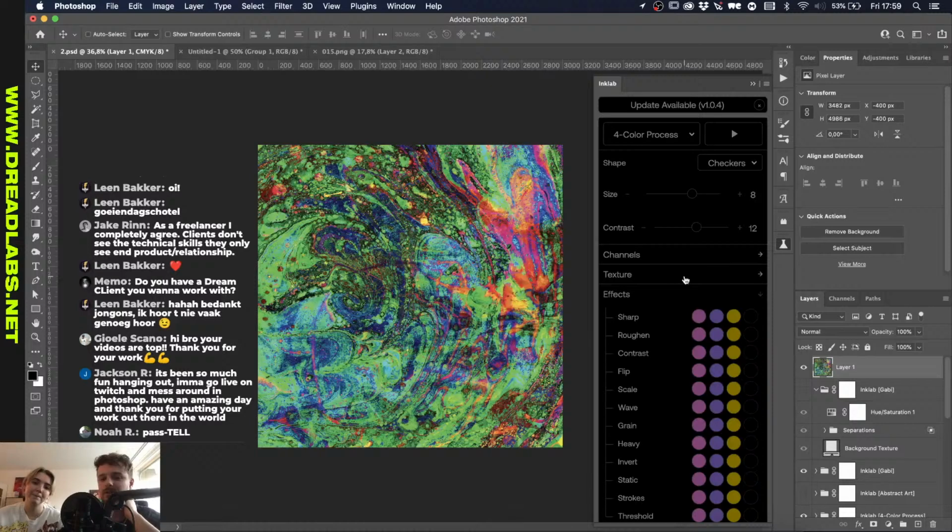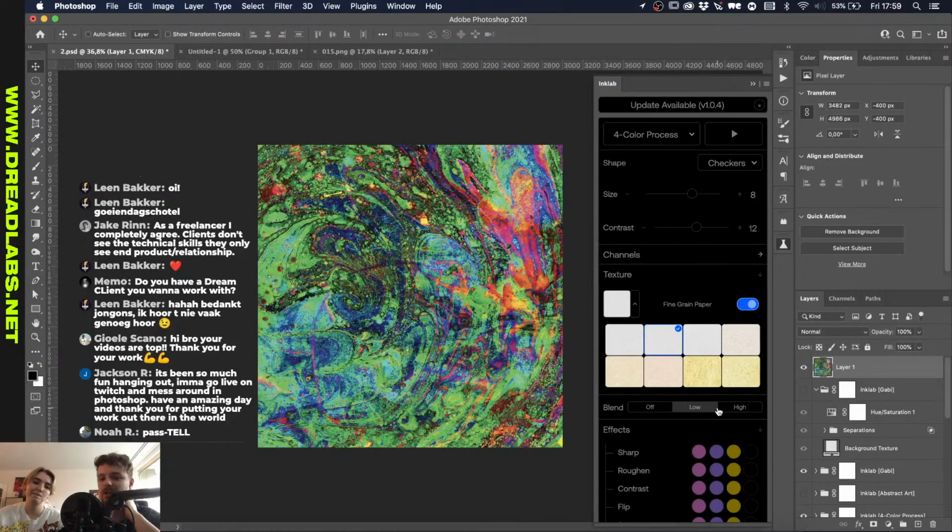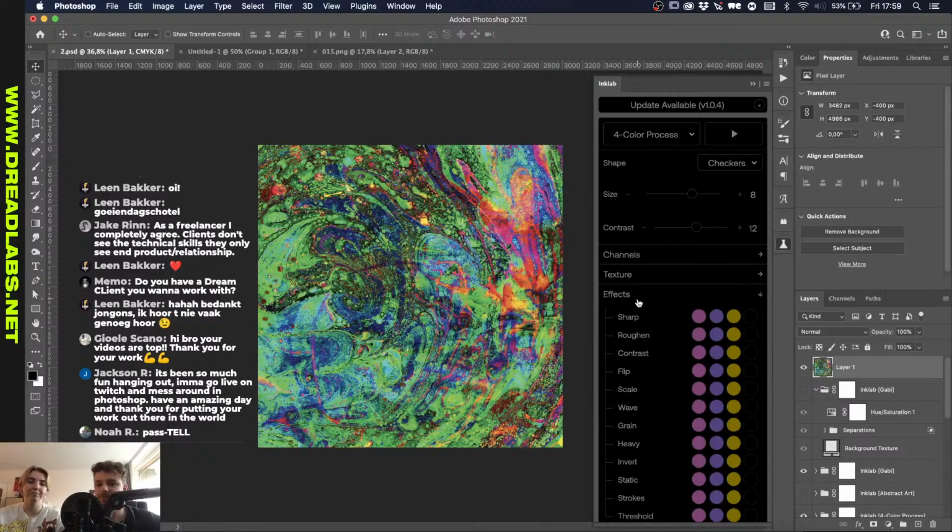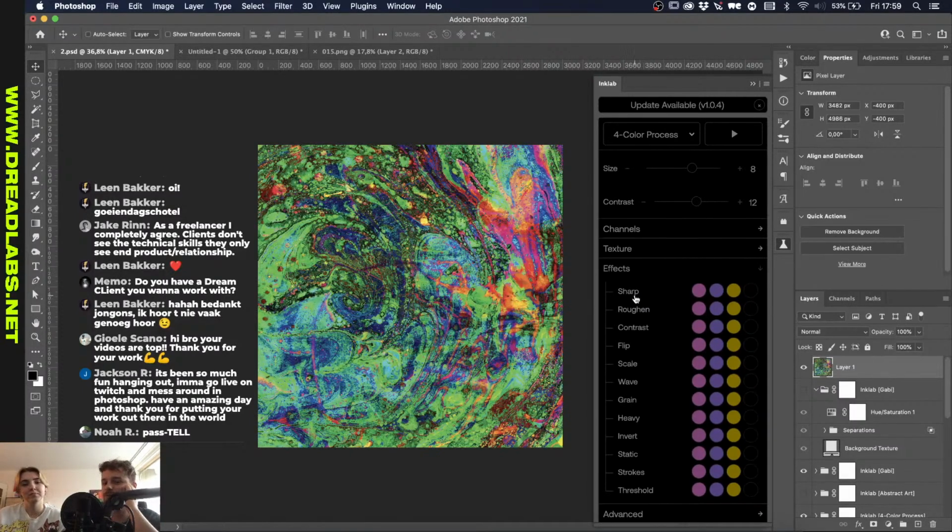Cool. Okay, do you want to blend it heavily, so you want to see the print washed out? No, I want to see the texture of it. Okay. Effects. Sharp. Should we apply it on every color or on one color? Every. You can also say no, by the way. No, every. Okay, roughen? Nope. Contrast? Yes, I like contrast. All? Maybe the pink.